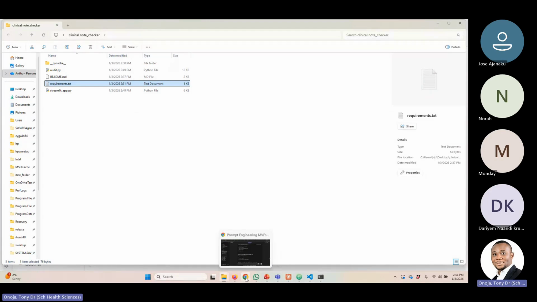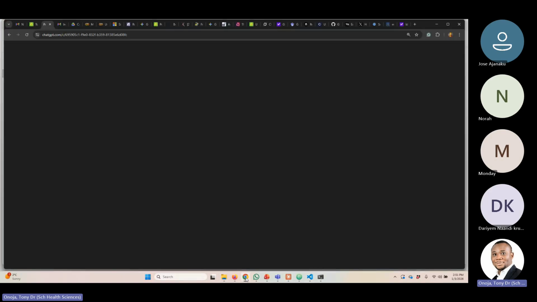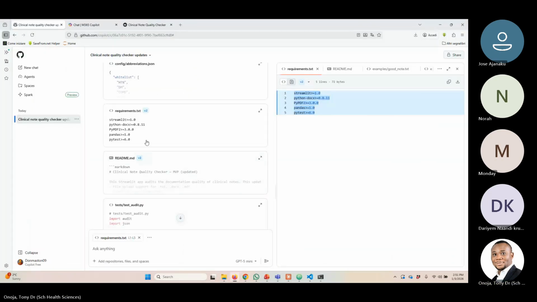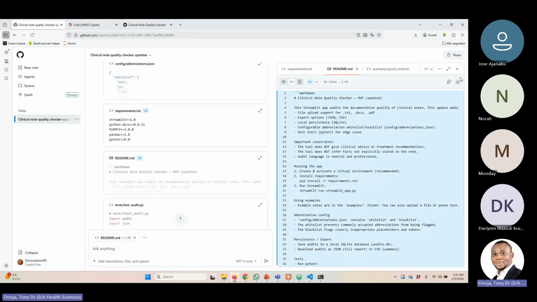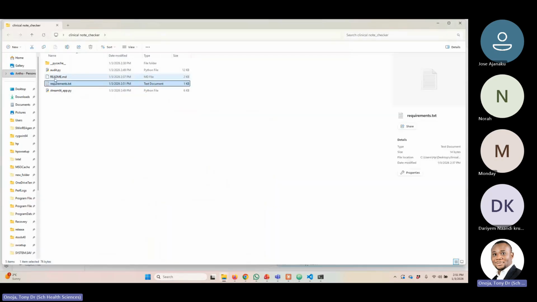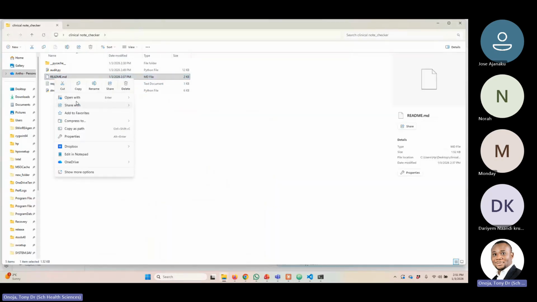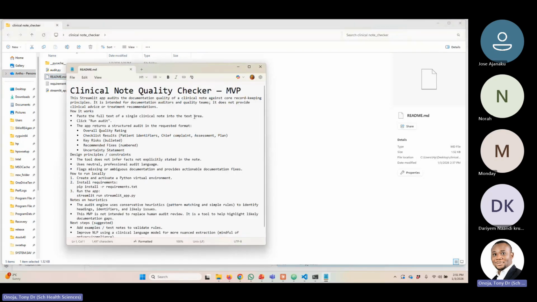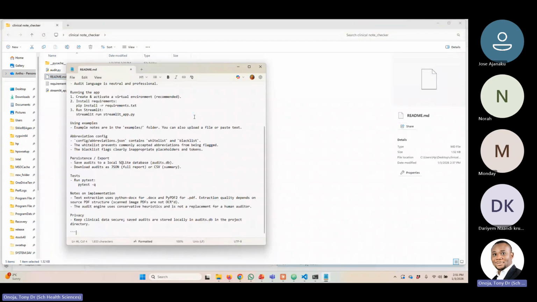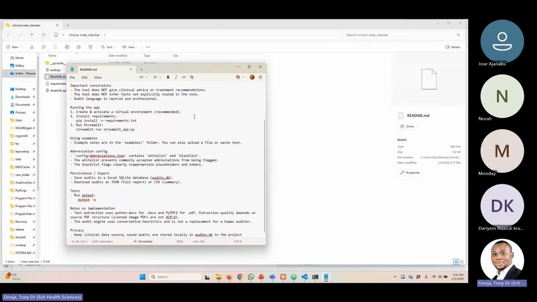The next thing is that the README also has been updated. So we will copy that. That's the README file. And once you come here, this is the README. You can also open it with Notepad. It will be able to open. Yes, it did open. So you can, of course, paste it again, and then you can highlight.